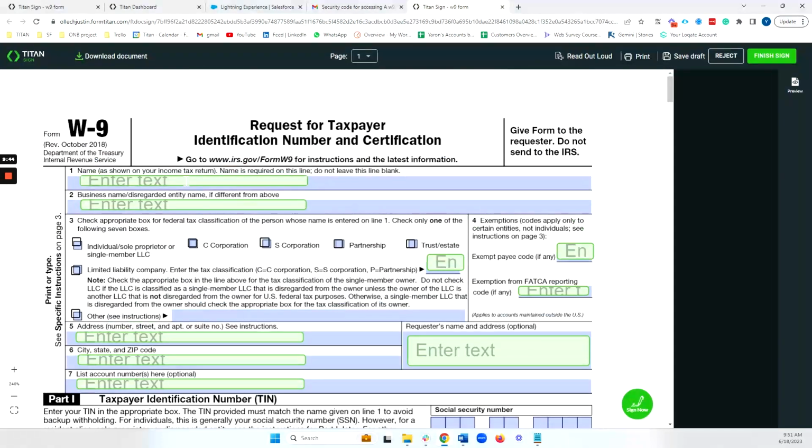Let's just test out our conditional logic here. And this should copy over to our next field, just like that. And that's how it's done.